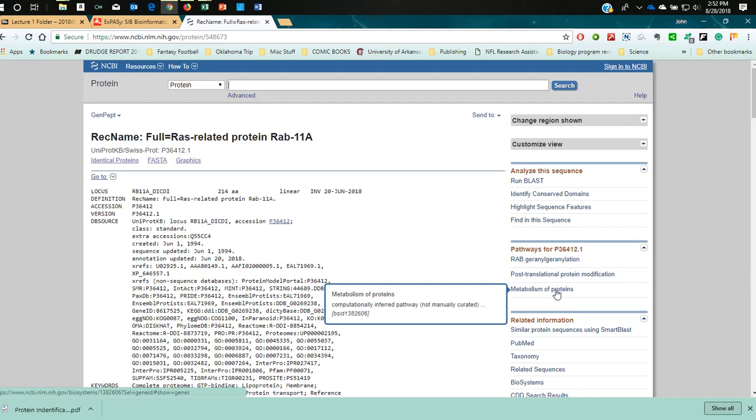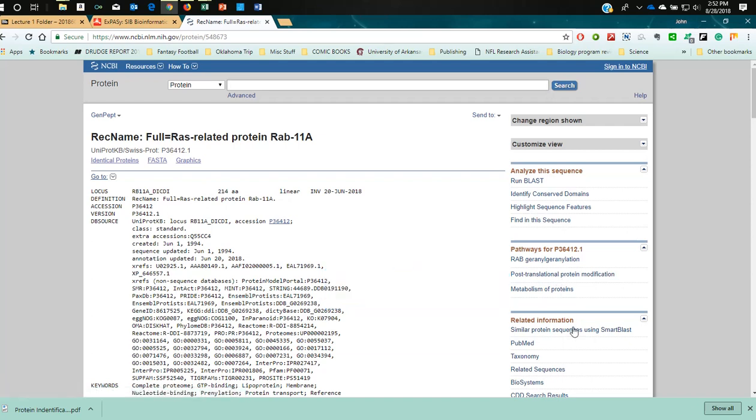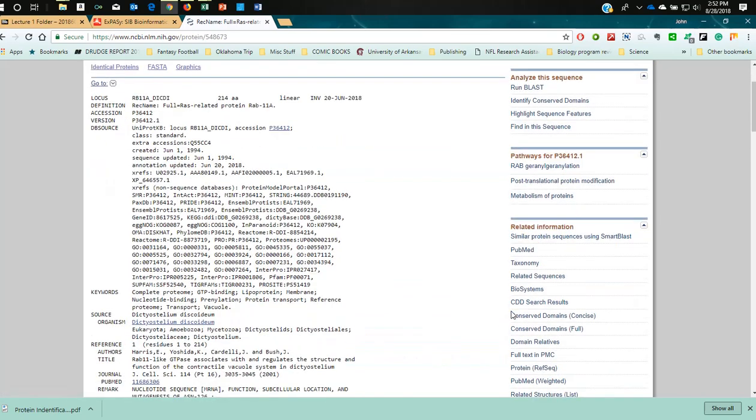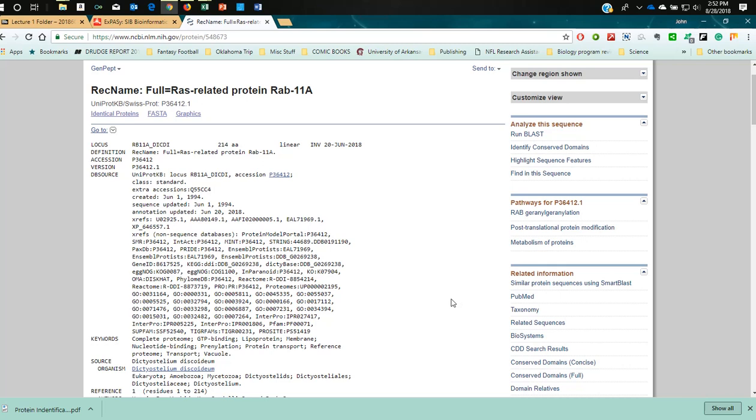Here are some other computationally inferred pathways, translational modifications, similar protein sequences. We can look up papers, the taxonomy of the slime mold, lots of information here, and you can see it goes all the way down. And this is a lot of information.